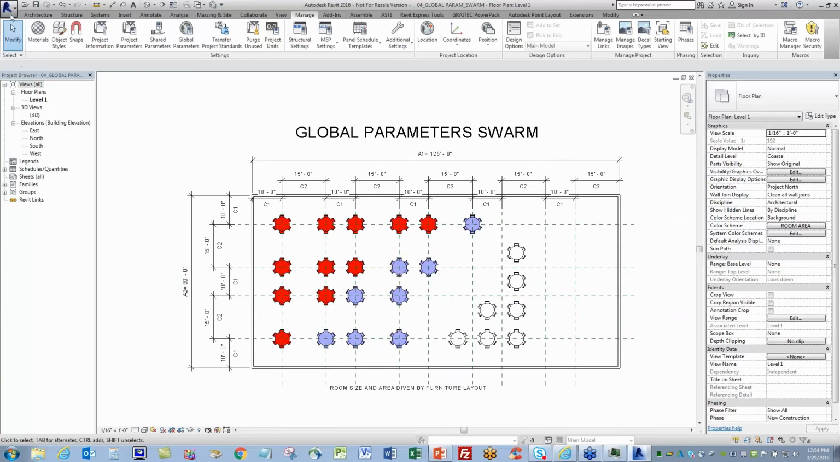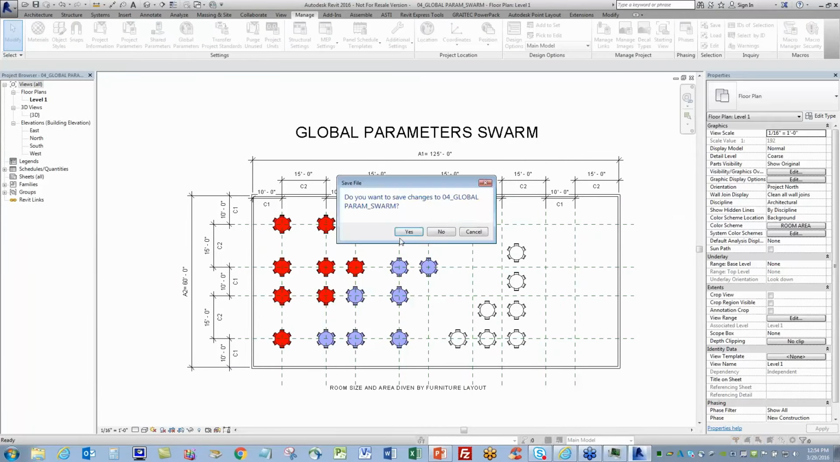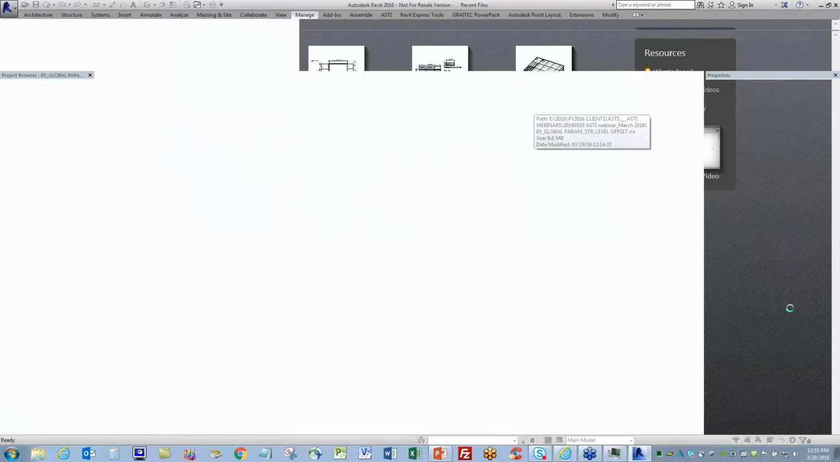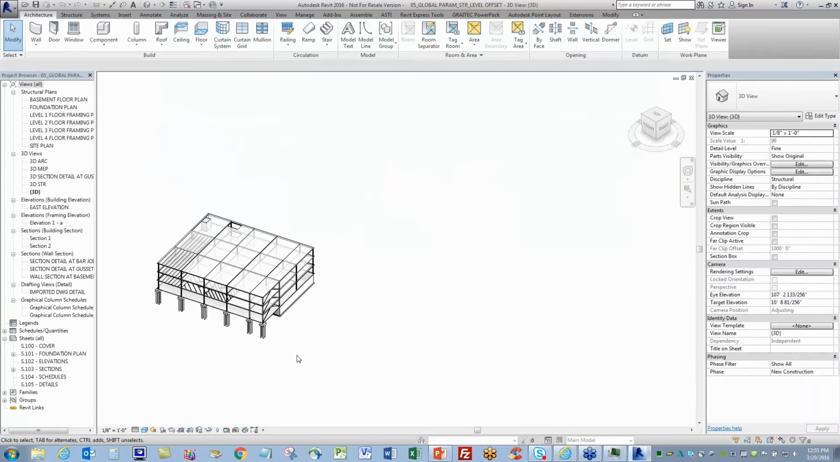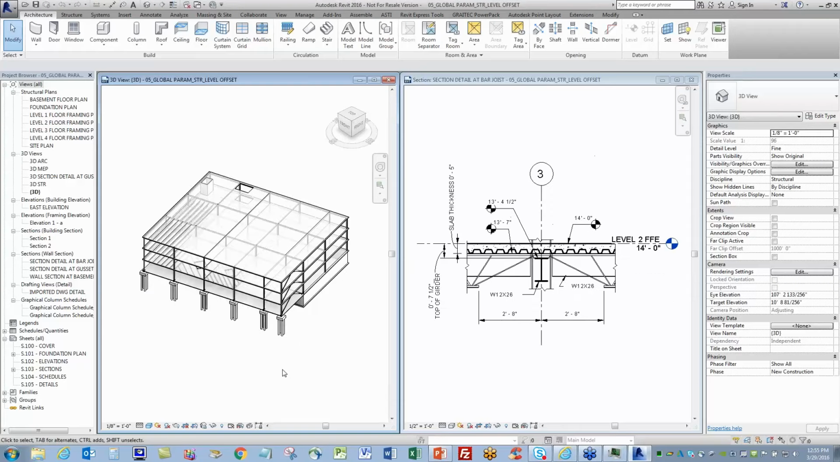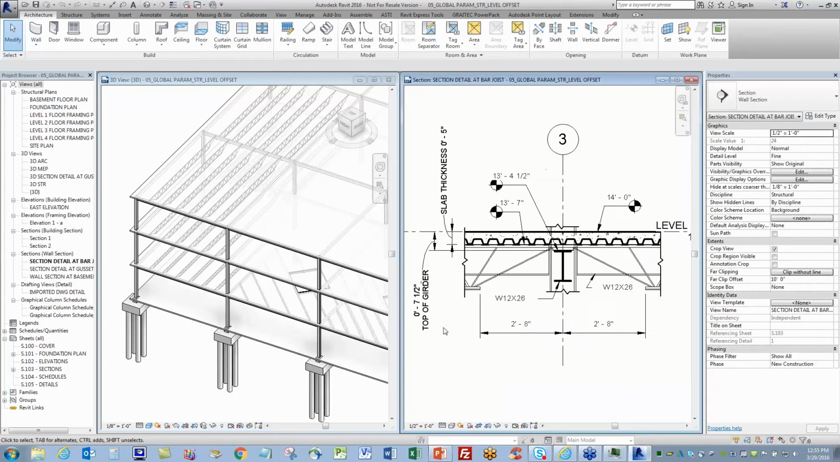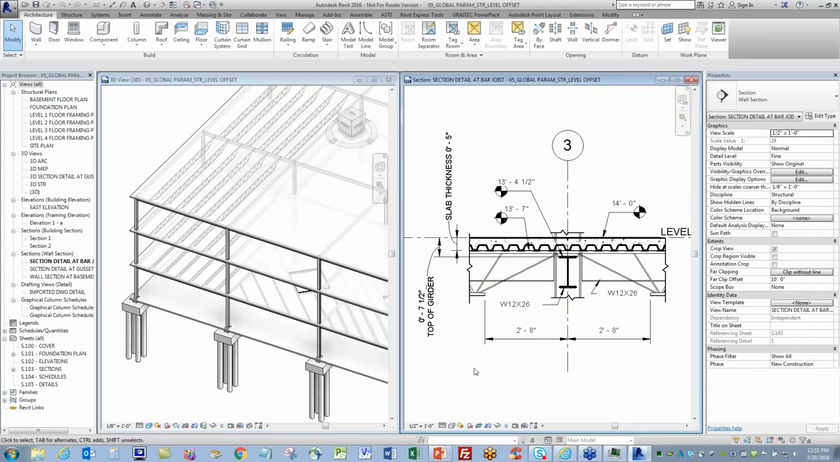global parameters in Revit. I'll close this and reopen another model. At this time, it will be the level offset. This one is very interesting. It took some time to put together. Here we have a sample structural model that has the floor slabs, structural columns, structural girders, and foundations, and slabs. Everything is already set here. Let me show you what I have.